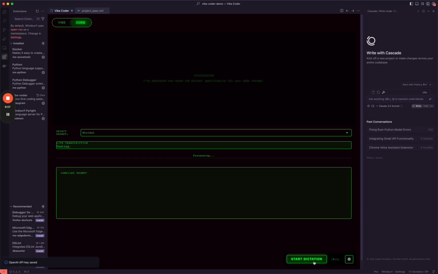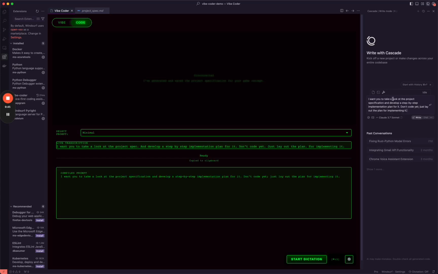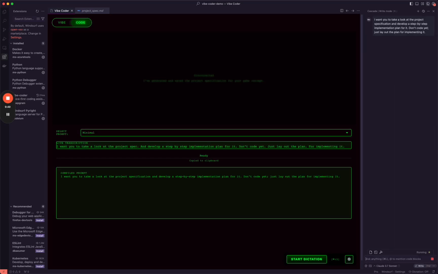Testing, testing. There you go. Okay, so you're off to the races with Windsurf. So now let's try this again. I want you to take a look at the project spec and develop a step-by-step implementation plan for it. Don't code yet, just lay out the plan for implementing it. And then we'll paste it right in there. And we're good to go in Windsurf.